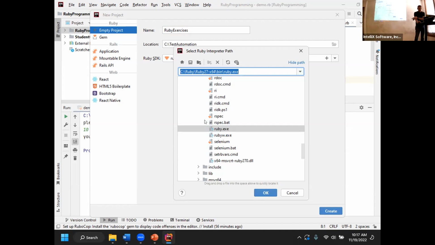Does it already have ruby.exe selected? It popped up, ruby.exe. Yeah, you should have ruby.exe. Just click OK. The first one, right? Yeah, ruby.exe. So this we did, the third step. There is some configuration needed.